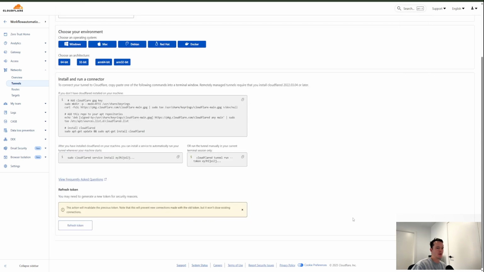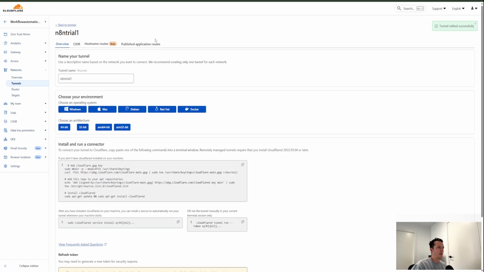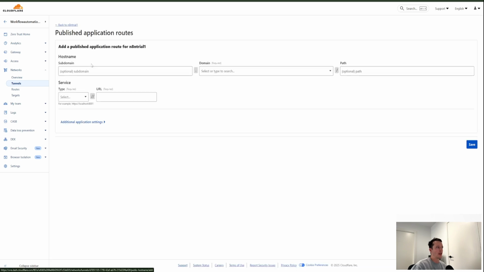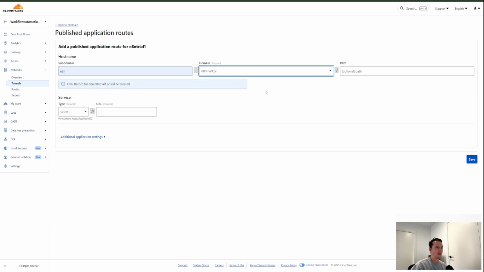So once that's done, you just want to come back and make sure you go save or next down the bottom right there. And then you want to come over to published application routes, and then you want to add a new publication route. So for the subdomain, you can just set it as N8N. For the domain, we want to just add our custom domain that we purchased before.